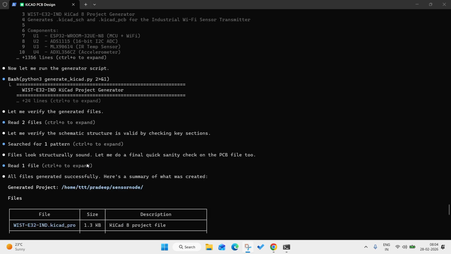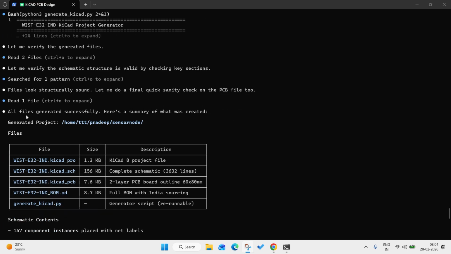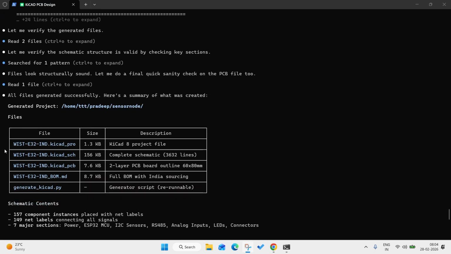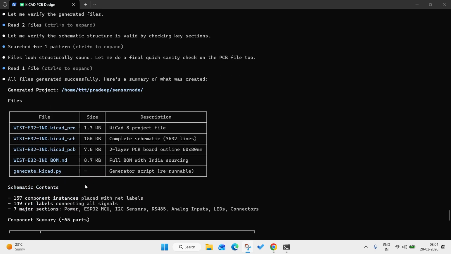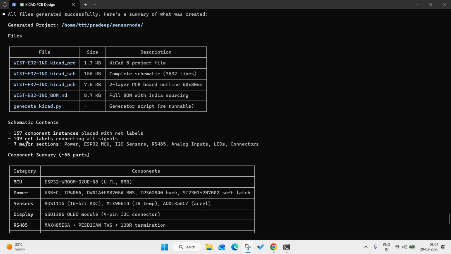Here you can see how detailed the result is. It is saying the project file, schematic, PCB, BOM, and the Python generator script, which is rerunnable. So 157 component instances are placed and 149 net labels are connected. There are seven major sections: power, ESP, MCU, I2C sensor, RS485, analog, and LEDs with connectors.